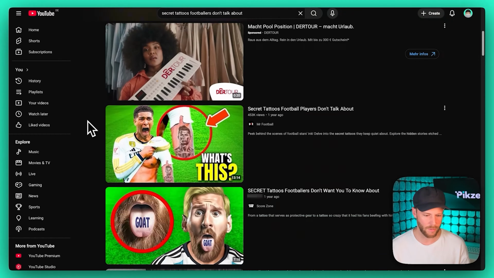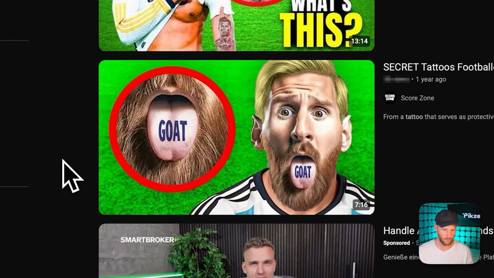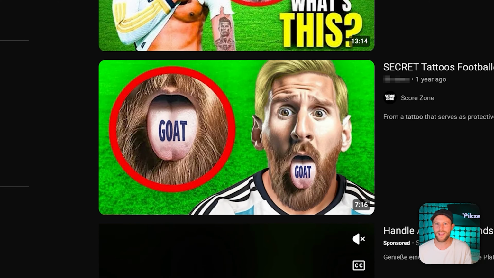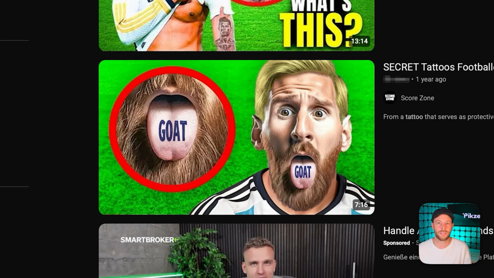And if we scroll down a bit, we find this ripoff here with the word goat on Messi's tongue. So this is proof that the creator did not understand what made people click, because it was the fact that the name on Messi's tongue was CR7. So it feels like there's a true story behind it. Whereas a goat tattoo on one of the greatest players of all time, yeah, it just feels kind of low and like there's no big story behind it.